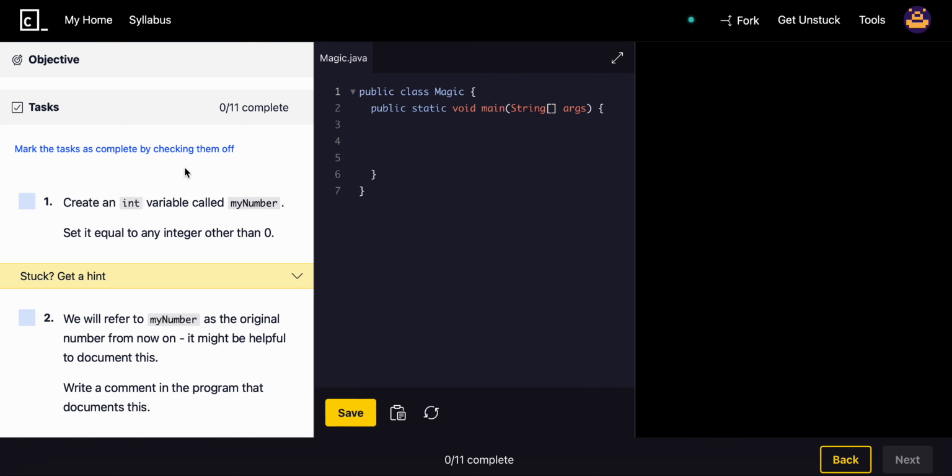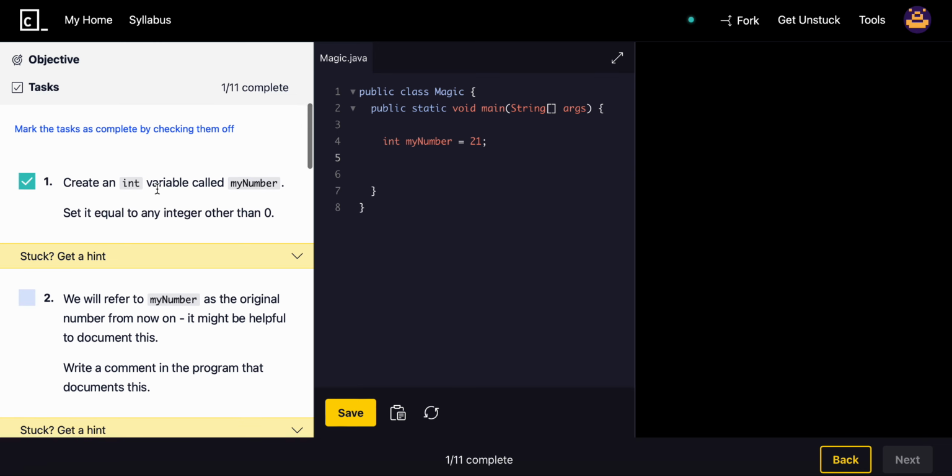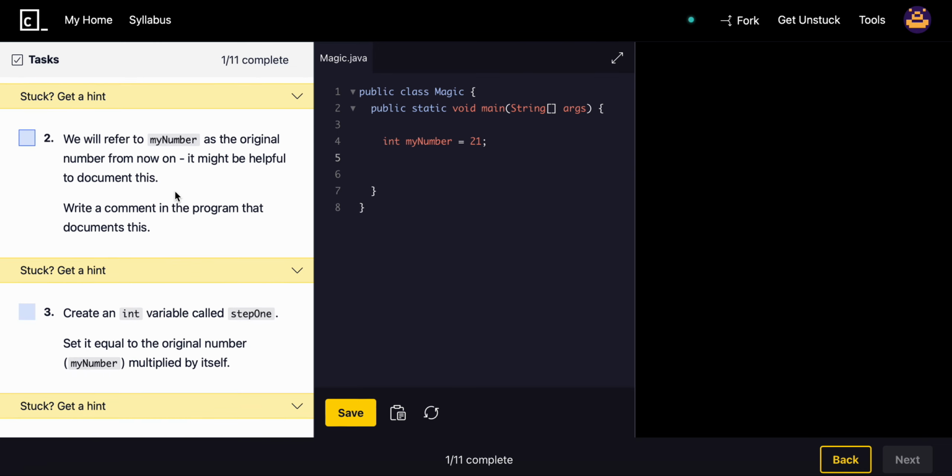So let's do it. Create an int variable called myNum, set it equal to any integer other than 0. So we'll do int myNumber equals 21. Done. Okay. We will refer to myNumber as the original number from now on.